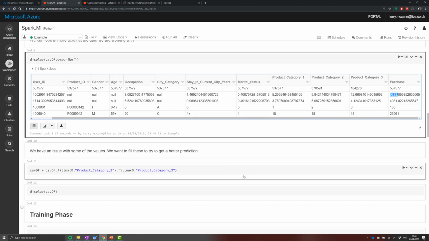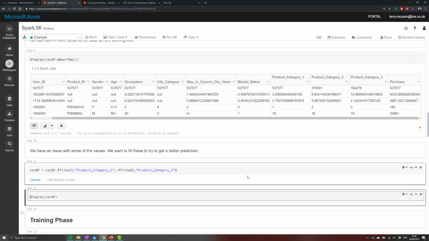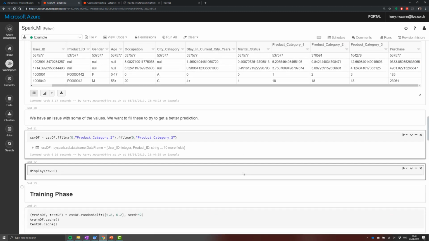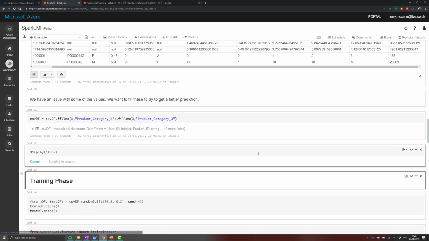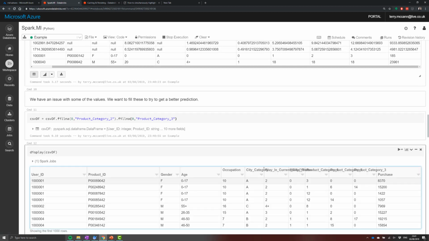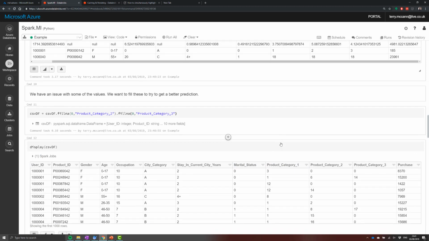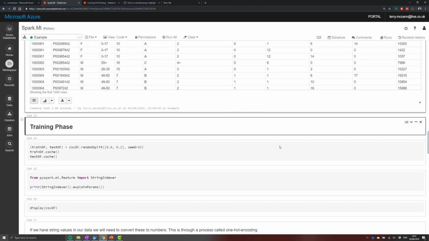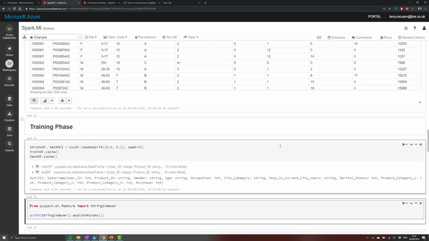Moving on, we can try and clean up some of this data, try and fill in some missing values, and have another look at our data. Okay, great. Right, so now we're on to the training phase. So the first thing we're going to look to do is try and split our data into a test set and a training set. We're going to go 80-20, 80% for our training, 20% for our testing.